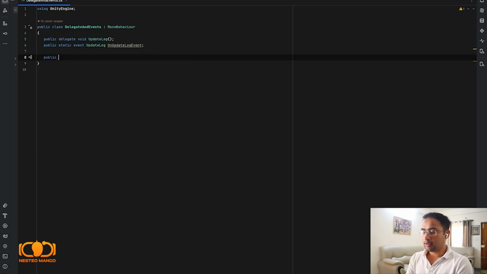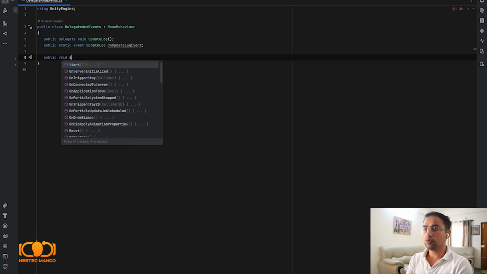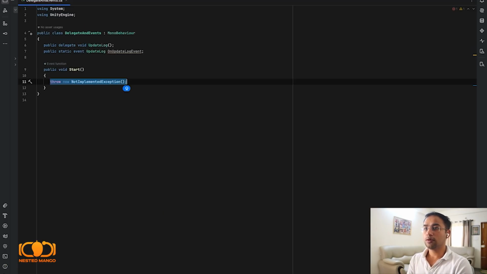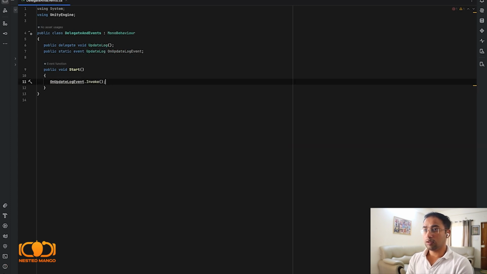Now I'll create a function, let's say, not in update but in start, and I simply invoke this event. How will I invoke this event? By simply calling it, like invoke. That's it.